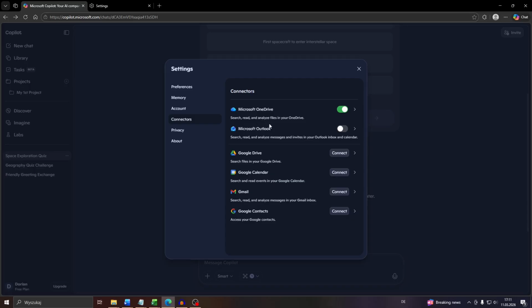So connecting with OneDrive is actually just about switching it on here, and you can do the same for Outlook.